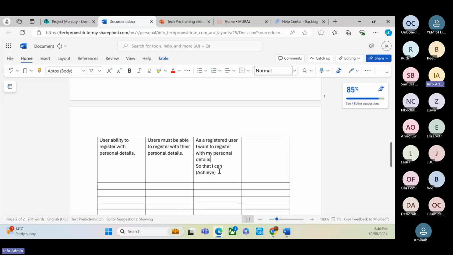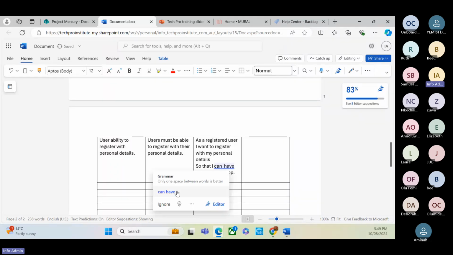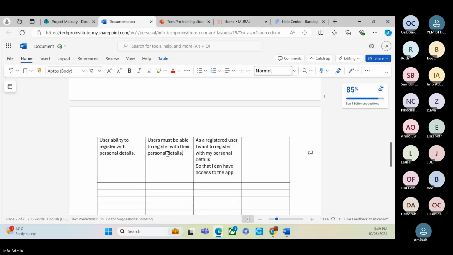So that what? What do you want to do? If you register with your personal details, what achievement do you want to achieve by registering with your personal details? So that I can have access to the app. Okay, you have successfully written a user story for this.